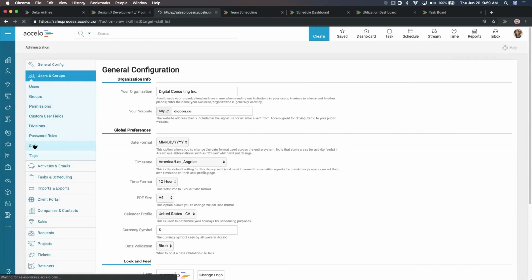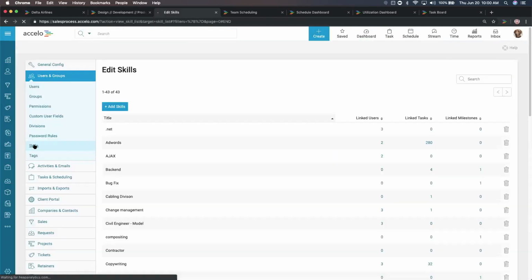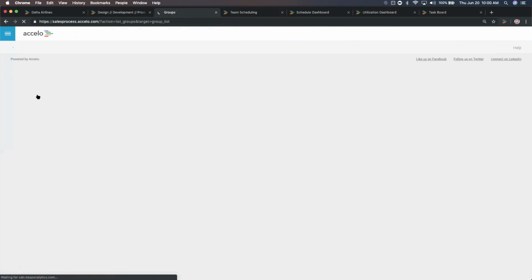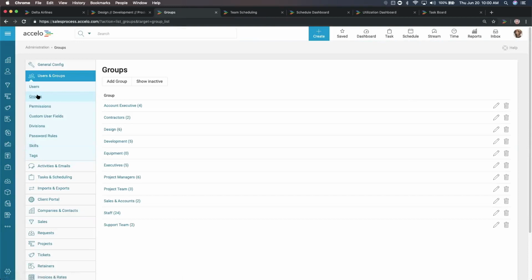If I'm looking at skills, this is going to be a list of all of the possible skills across my entire organization. And then when I go into those users, that's when I can start to assign those skills to those different users. Same thing with groups. Once I have my users and my groups established, I can start to assign those users to be part of certain groups. Here's a list of all of the potential groups within my organization. When you saw me at team scheduling and schedule dashboard clicking on my groups, this is all of the groups that I have and the number of people within those different groups.